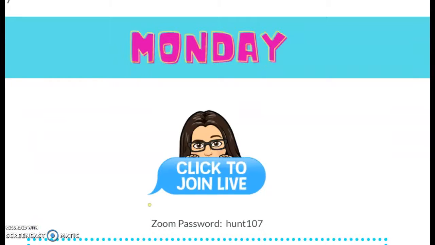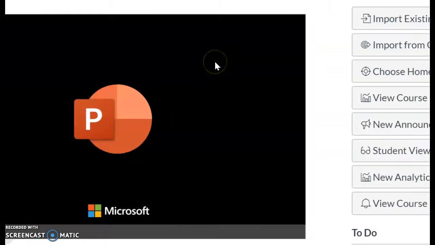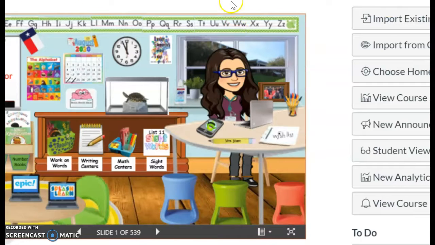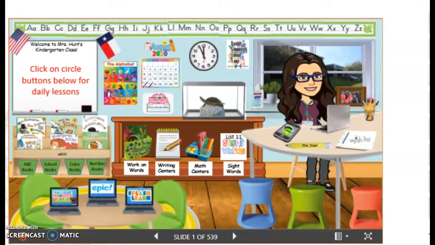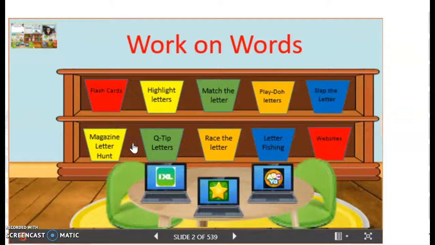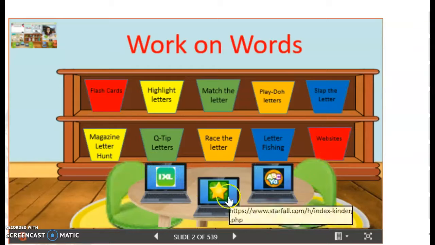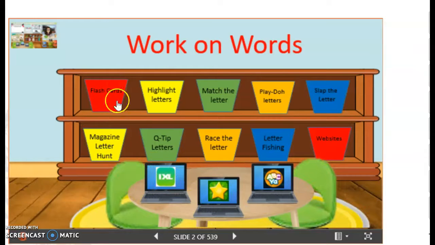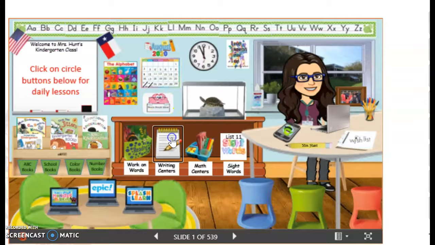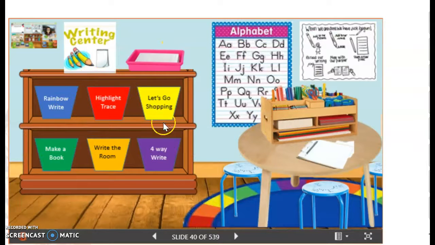Let me get back to the classroom so I can show you real quick. Okay, so you're going to find those in our virtual classroom. So our work on words is right here. So you would click on work on words, and then I want you to do 1 of these stations. If your parents want you to, you can do a game, but these stations will get you off the computer. You're going to do 1 of those. When you're done, you're going to go back over here, and then you're going to do a writing one. You're going to choose 1 of the writing centers, complete it.